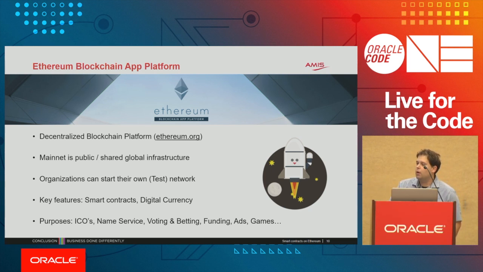So what you see with the purposes is that with a public blockchain, you see all the ICOs that are more like companies that seek funding. You have the Ethereum name service. Usually with a public blockchain, you have addresses, and they are really hard to share. So they made a name service to say this name belongs to this address. But also voting and just the funding and advertising network and even games can run on it.